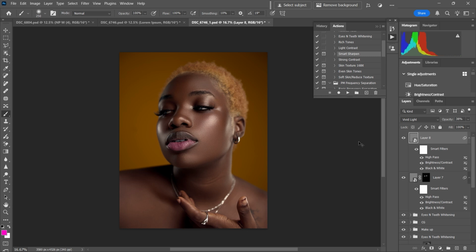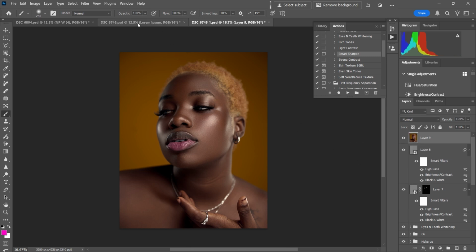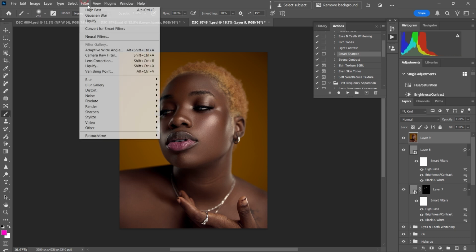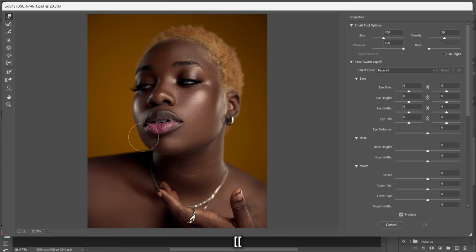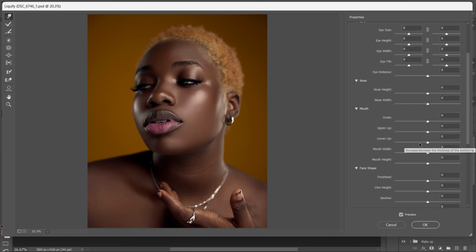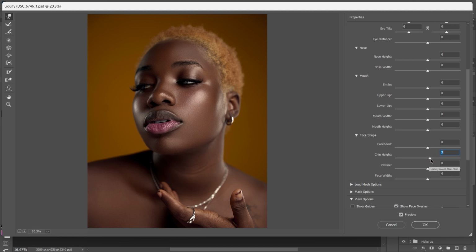Then after this, I will merge all visible layers. So I'll take it to liquefy because I want to fix some things on the image. I will take this, merge this in, bring this down. And I'll go to the face shape. The chin height, I will take it up. Okay, this is okay.